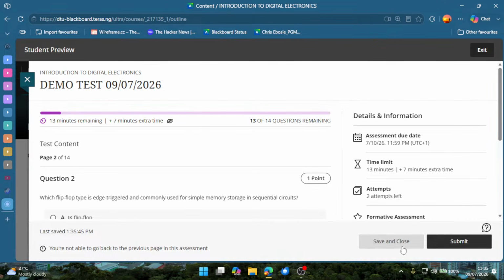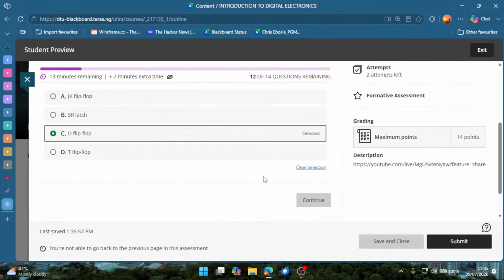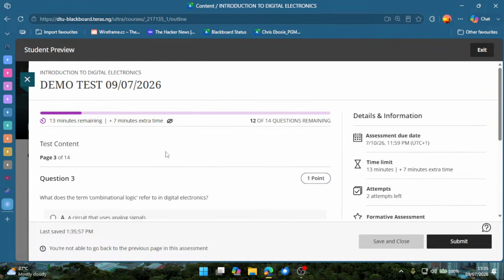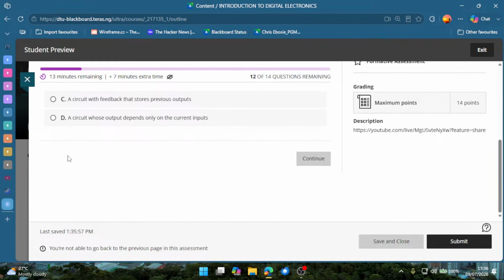Once you pick a particular answer, the next thing is to continue. You have your save and close buttons here and submit button, but you want to make sure you finish it first. Now you see the second question has come up. They can only see the next question after solving the first one. They cannot go forward or backward, right? Let's say I want to go back to question 2. I can't go back. There's no back button, only a continue button.